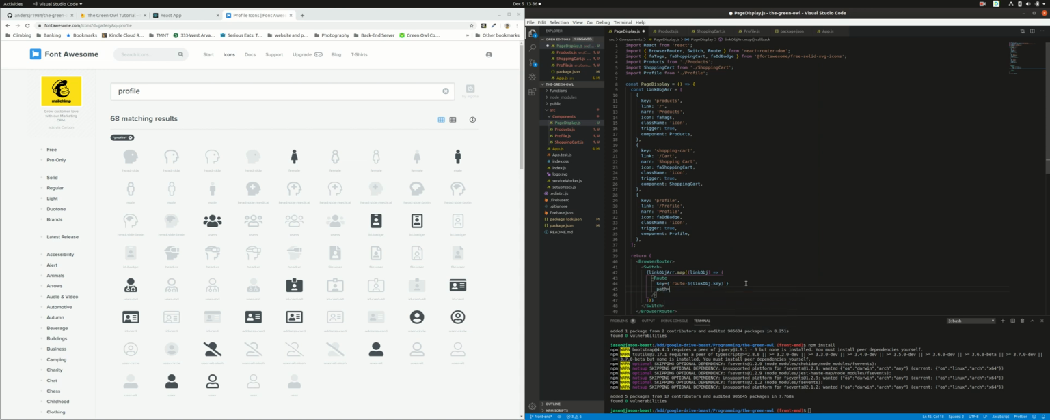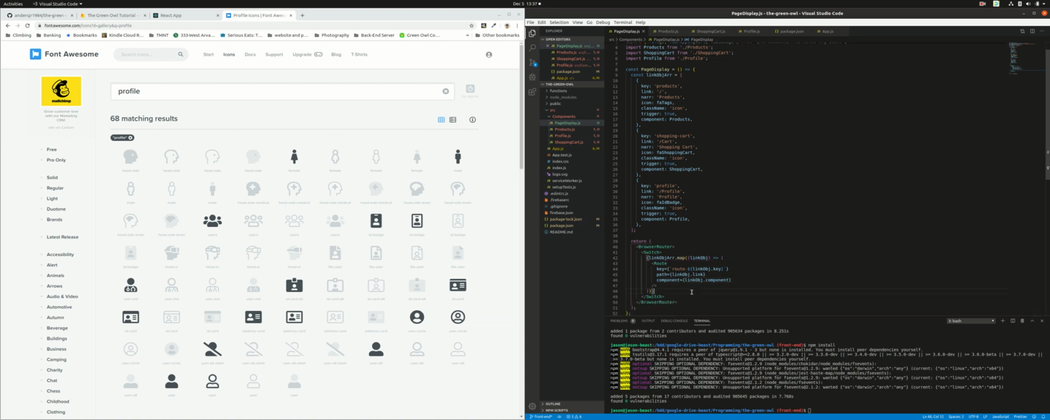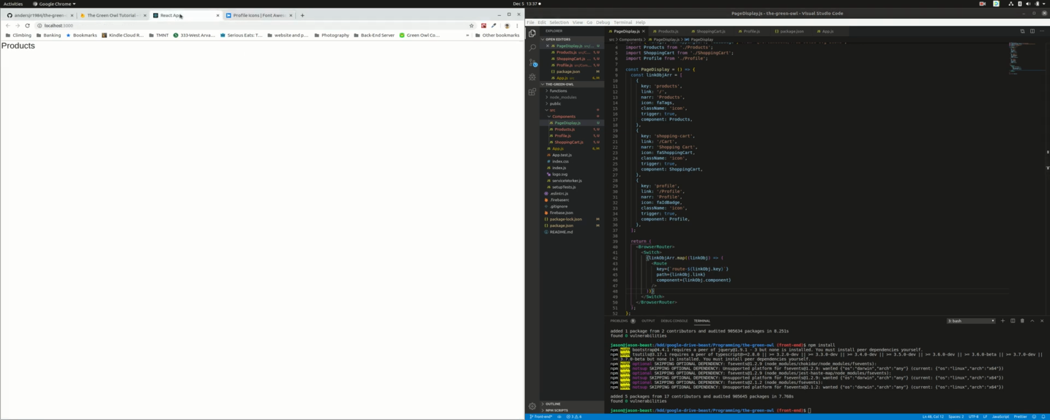Then we'll go path equals link dot link. That could be path up there. And then component, we'll do link object dot component. Alright, so there we go. That builds it up. We have our component here, and we have our link object array.